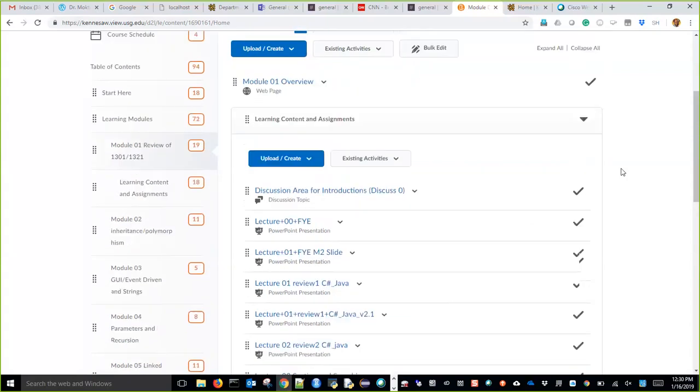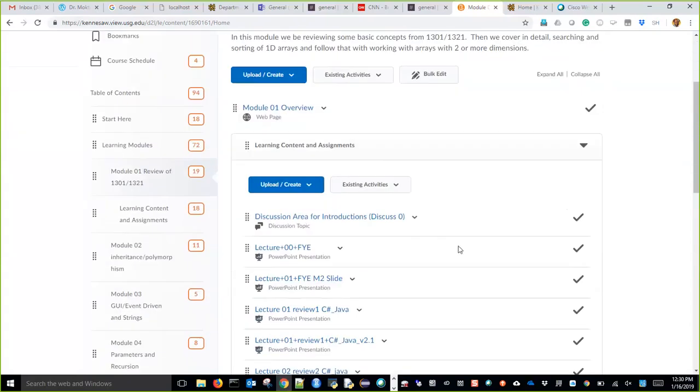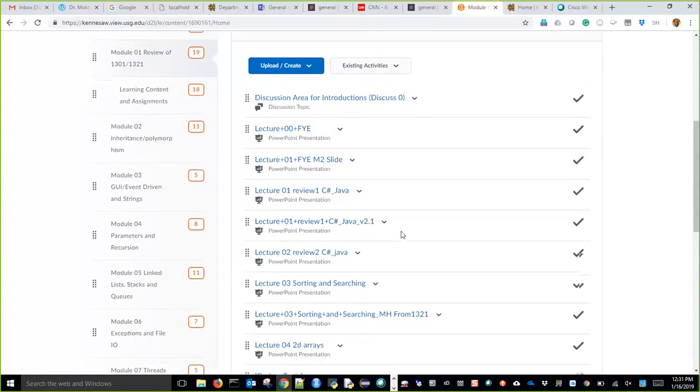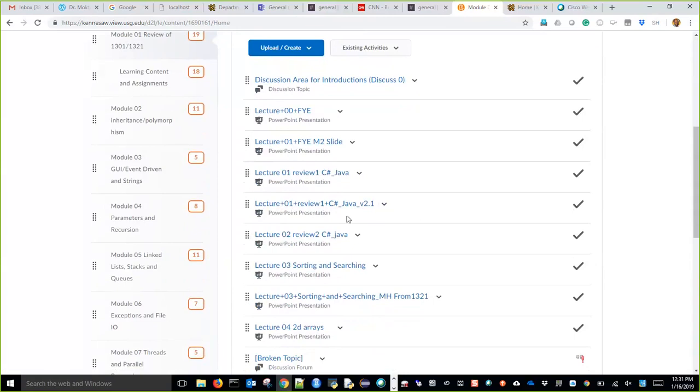If you go to D12 and on module 01, you will see that I have added a newer version of lecture slide 01, version 2.1. Please download this slide. There is some extra information on this slide, especially about the switch statement, and you will see that I have added my own version.